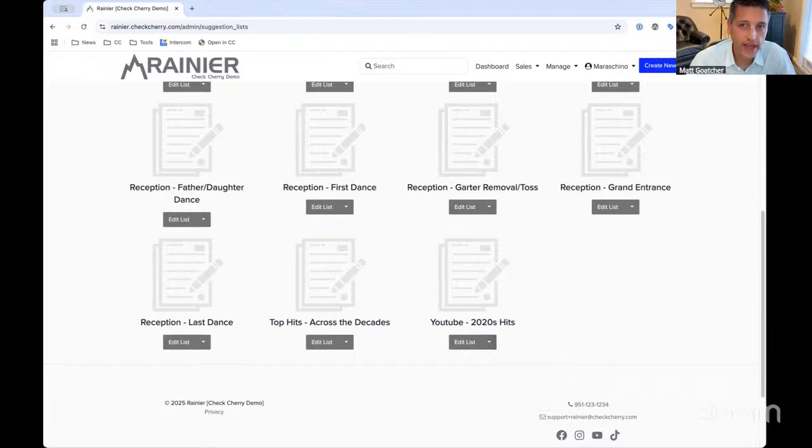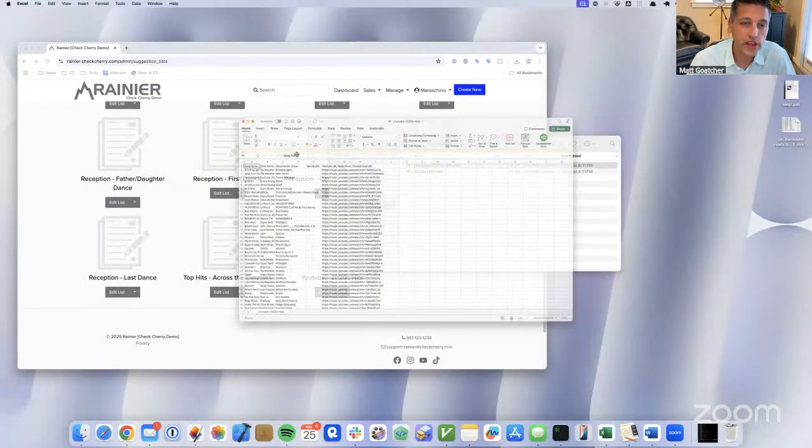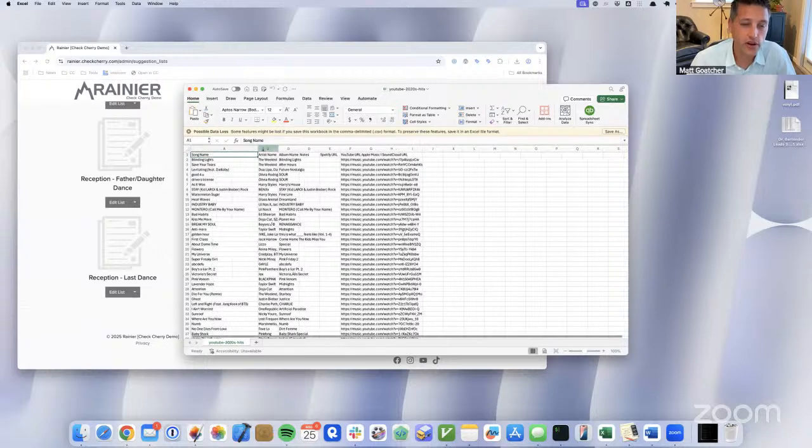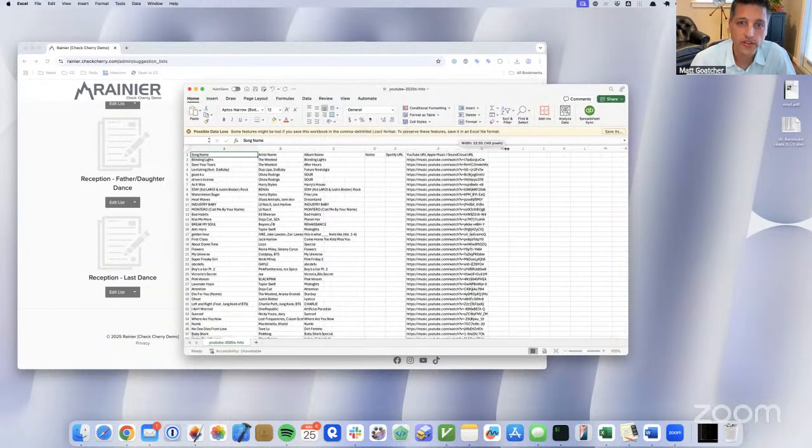So if I click that, I guess I better share my whole screen here. I'm going to be able to edit that. And I've got a CSV file here of song name, artist, album, all that stuff. These are YouTube links, so I've got a bunch of YouTube URLs here. So if I need to, I can download these lists and work on them and make changes.